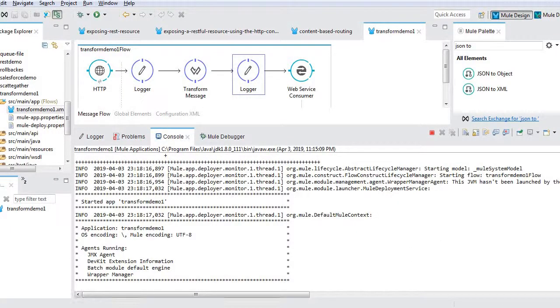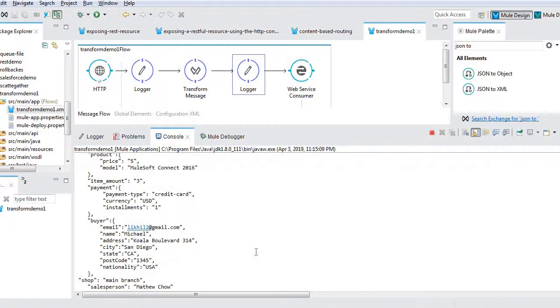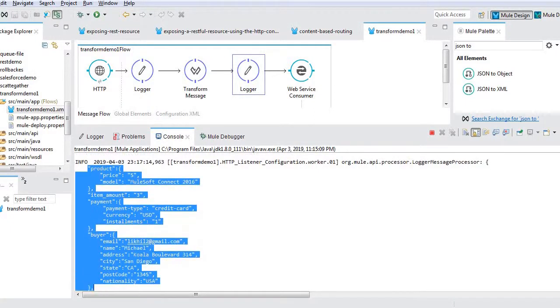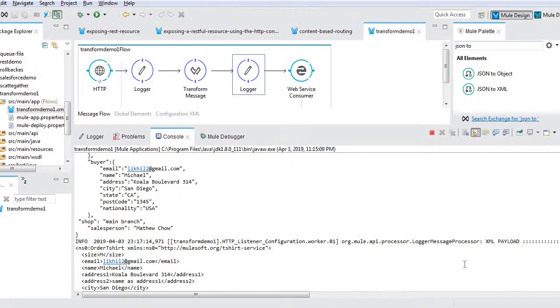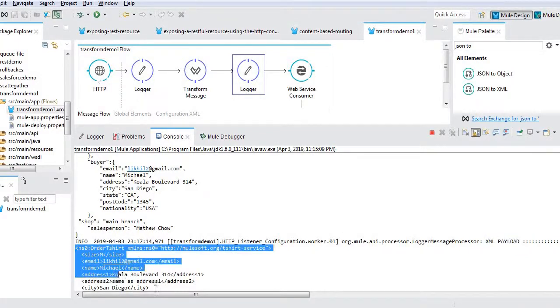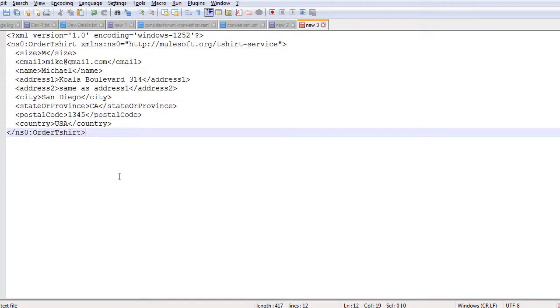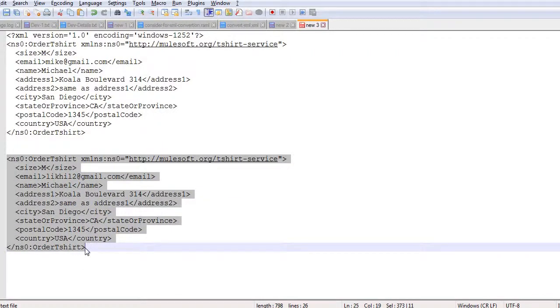Let me go to, see, this is the payload, this is the JSON payload which we are sending from Postman. After that, see the XML payload, which is the transformation. After transformation we are able to see this XML file. This is the XML we are sending to SOAP.